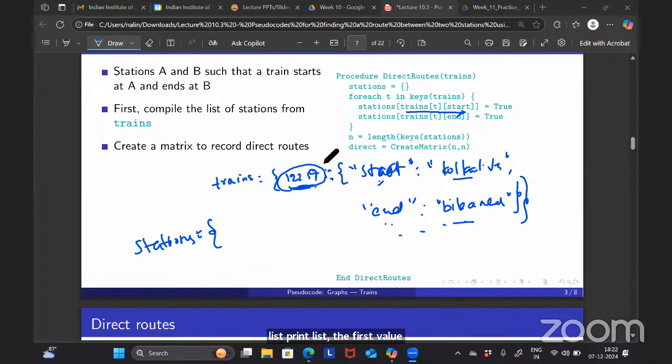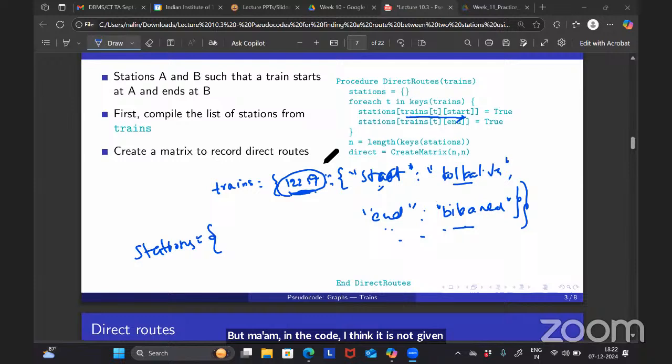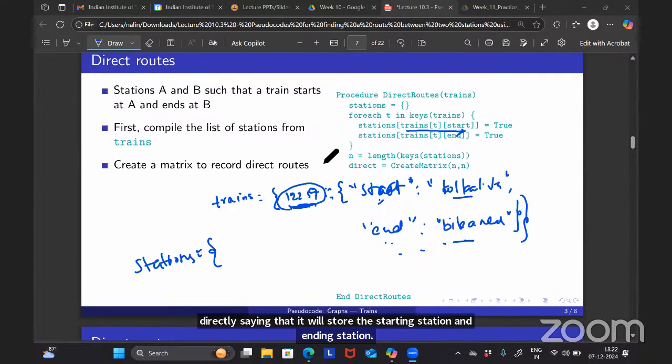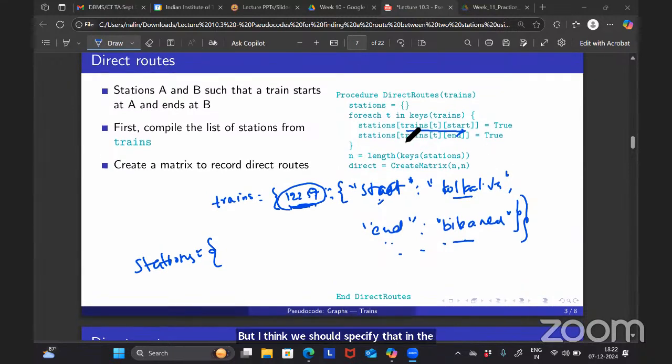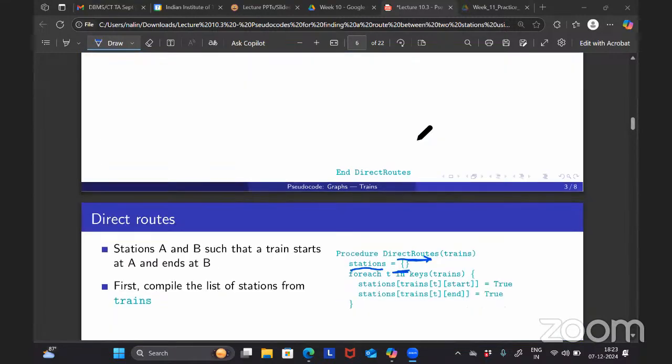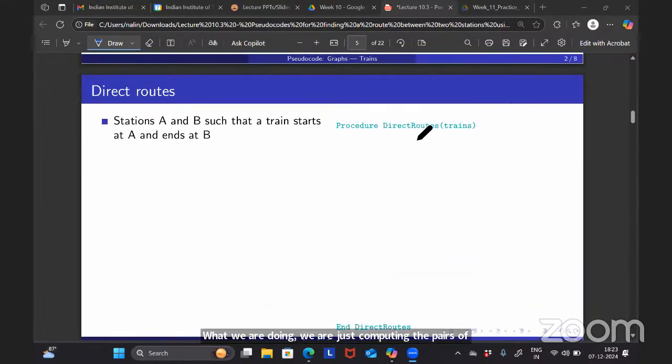But ma'am, in the code, I think it is not given. They're directly saying that it will store the starting station and ending station. But I think we should specify that in the code. The trains dictionary we are not forming here. The trains dictionary is already there for us. What we are doing is just computing the pairs of stations that are connected by direct train.